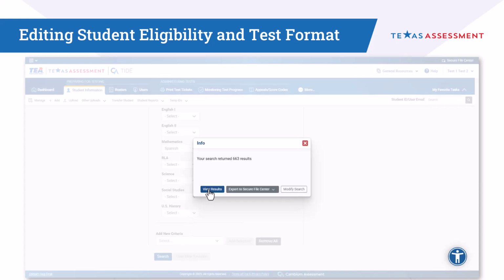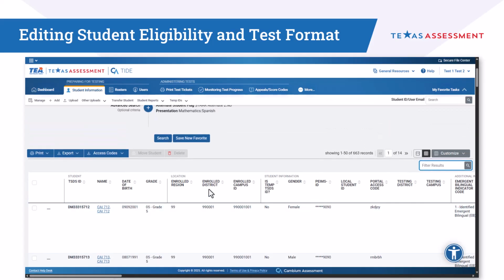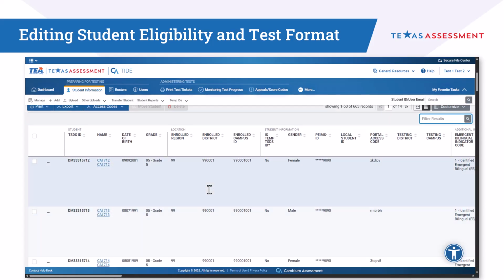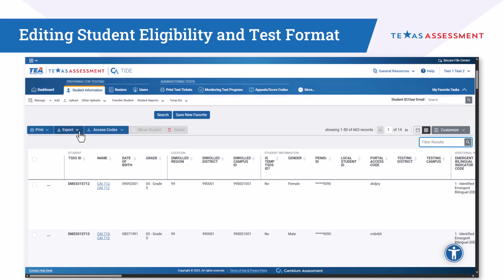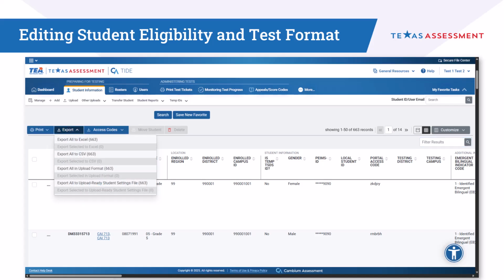You can add another option in Advanced Search, such as paper test format or text-to-speech, to further narrow your search. When you are ready, you can export your search results as Microsoft Excel or CSV documents. Note that district and campus users can choose Export All in Upload format, which prompts TIDE to generate the search results and allows users to download the results in the same format as the student information download template. Next, we will review how to use this file to upload many students at once in the Upload Student Information page.